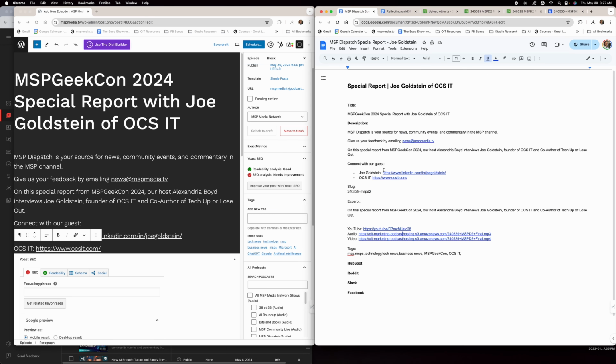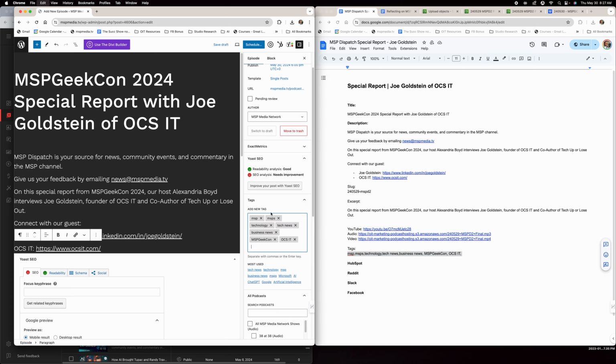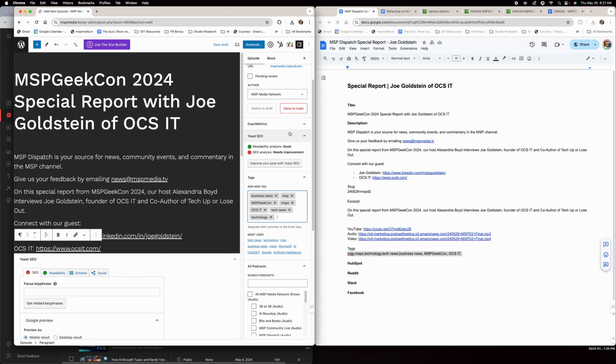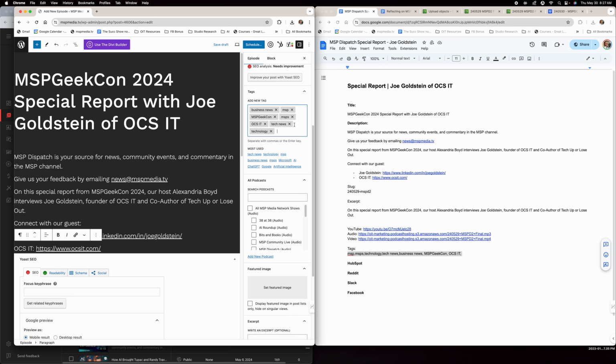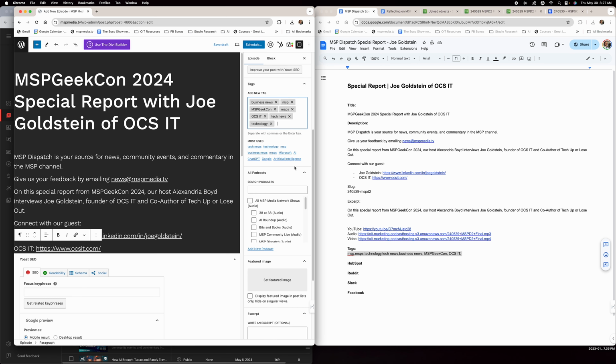So again, keeping our information organized, you can just go over here, copy paste your tags. And then this is where things are going to get slightly different from post to post. What you'll see here on the sidebar is a list of podcasts. They are under an umbrella of all MSP Media Network shows for both audio and video. So you want to make sure that you choose the correct show and the correct format. So in this case, it's going to be MSP Dispatch Audio. You don't need to click the umbrella because it falls under there automatically.